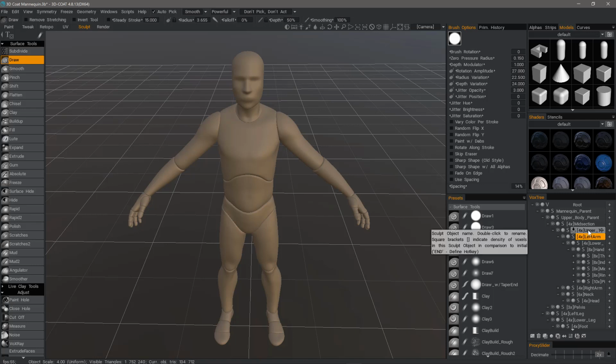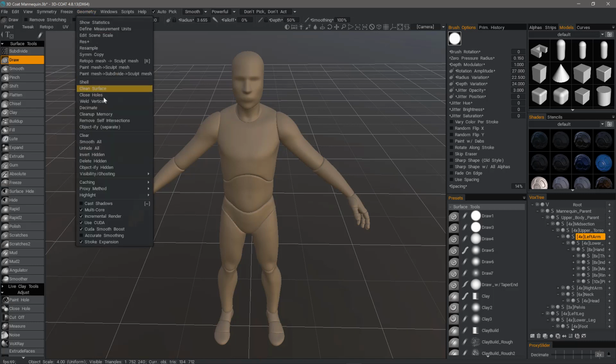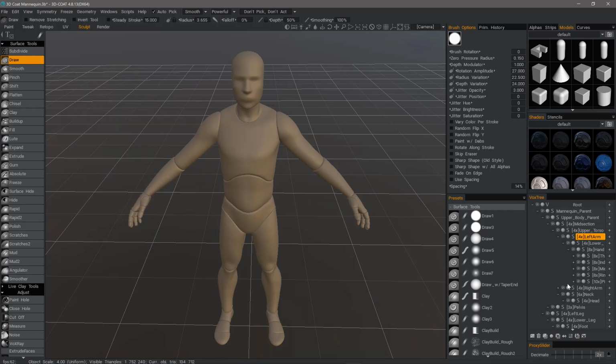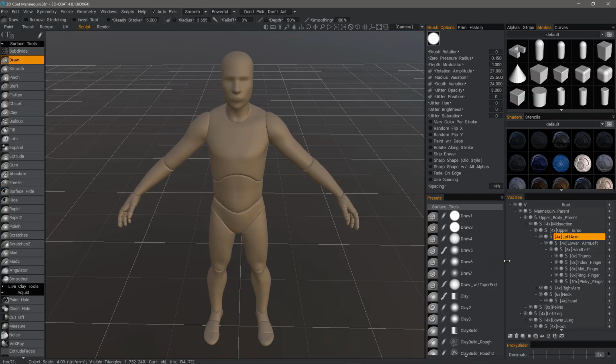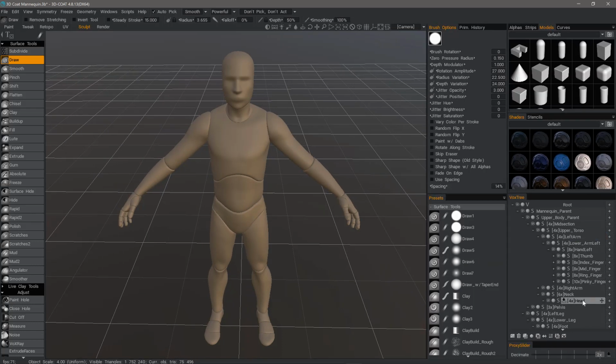If you want to change that for whatever reason, you can go to the Geometry menu, about 2/3 of the way down, under Highlight, and you can change it. Or, if you want, you can turn it off altogether. Let's do that now. If I were to select the head, for example, nothing happens.